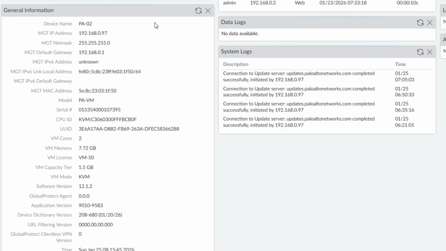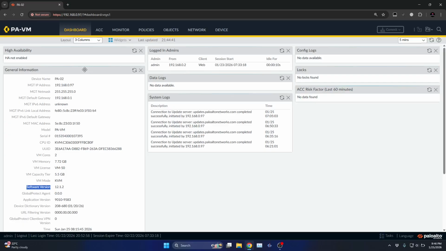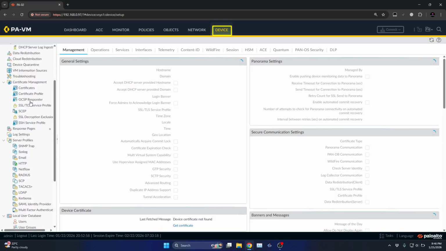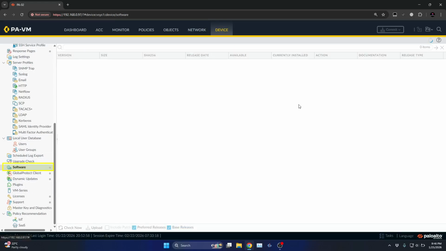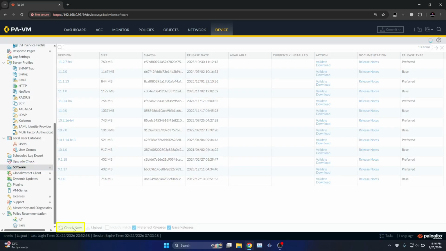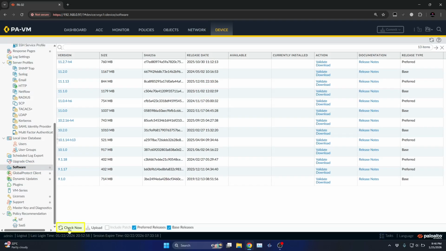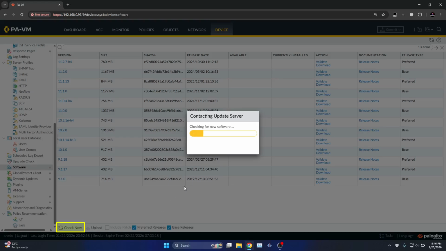This is the PaloAlto firewall running on software version 12.12. We will try to downgrade the software version to 11.0.0. And to do that, you will have to click on Device, scroll down on the left hand side, and click on Software. If your firewall is not fetching the releases, make sure you click on the Check Now icon towards the bottom. And that should basically fetch all the releases.